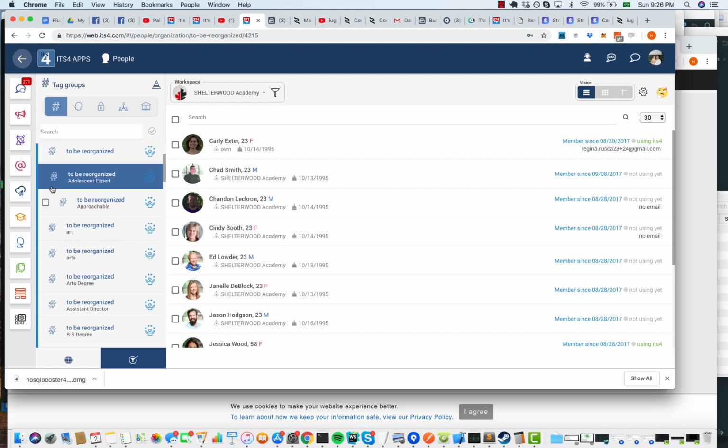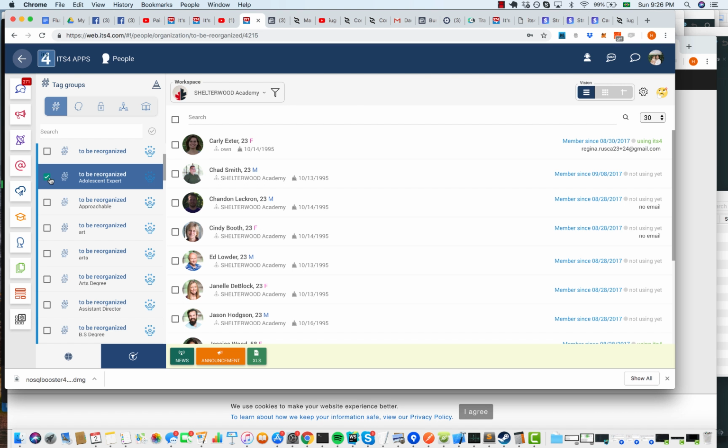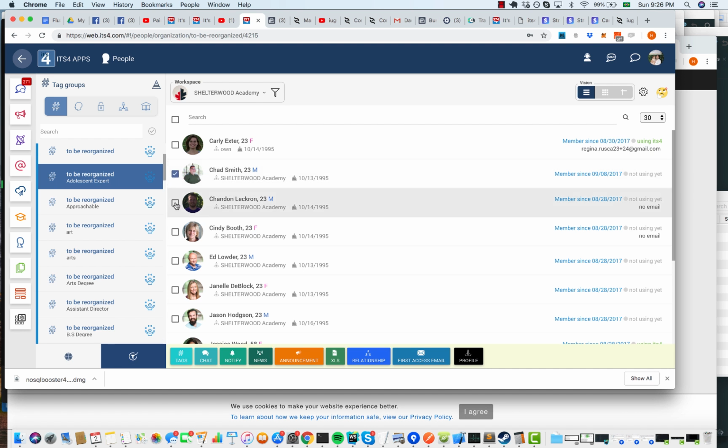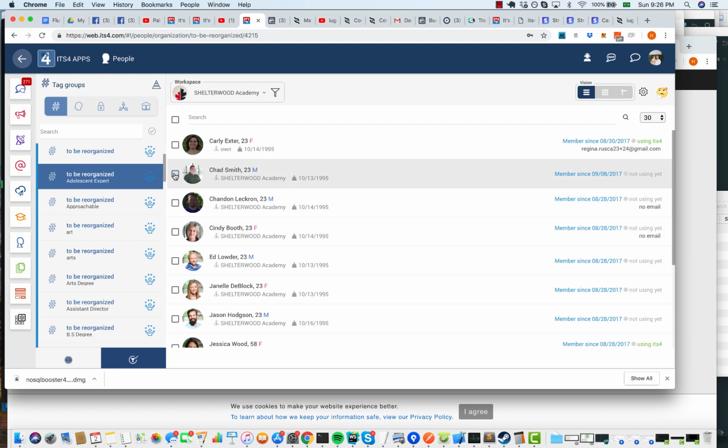And then you can click on this little square and select a whole group, or you can also select people individually. Once you select people individually or through a group, you are able to send an announcement.